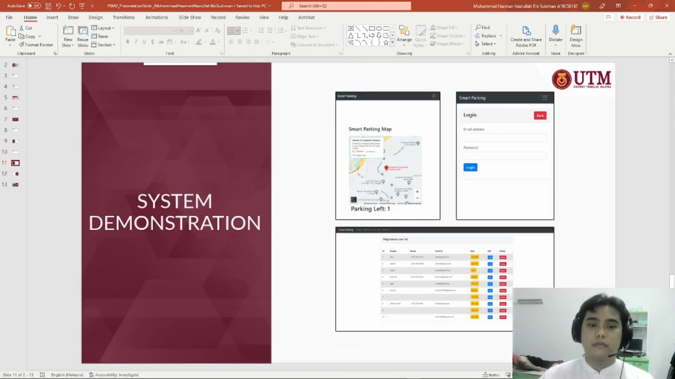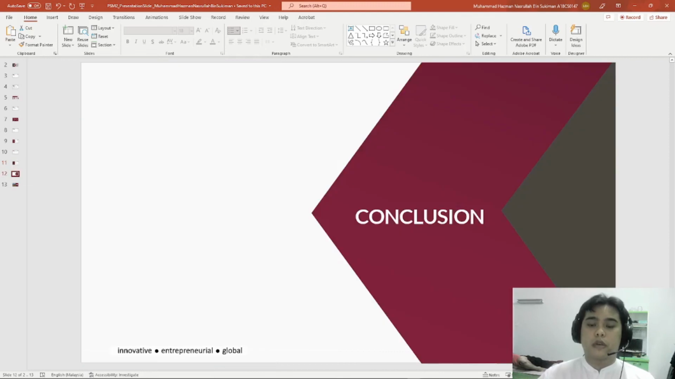For the system demonstration, I will make a video for the system demonstration. For the conclusion, I hope this project can help the students or the lecturers in UTM Skudai and Faculty of Computing to determine if there is an empty parking spot and to decrease the traffic congestion at that place.